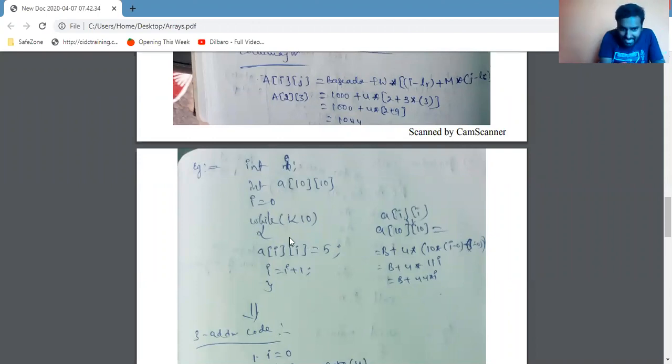First we need to calculate the 3 address code for A of I. So the size is 10 by 10. So base address plus width, which is 4, into. I'm finding for row major representation. If you want, you can take column major also, no problem. So here n value is 10 by 10, M and N both are 10. So 10 into I value. I am going to find for I, not any other value. Simply, if it is ij, then I am going to find for a of ij.